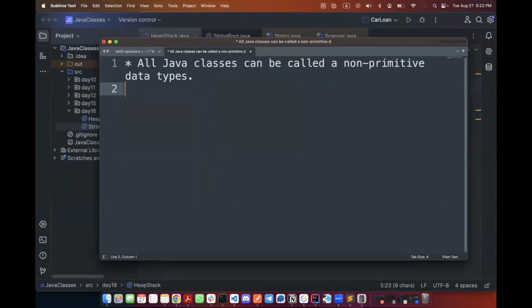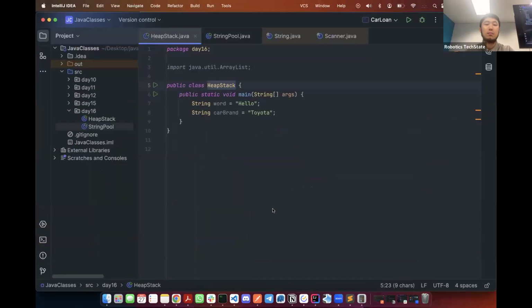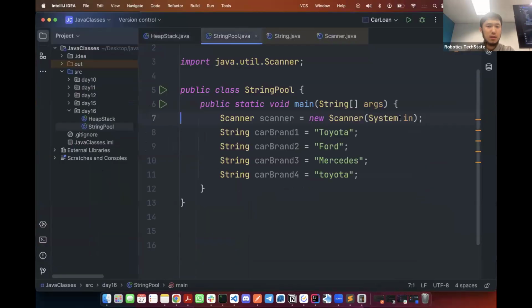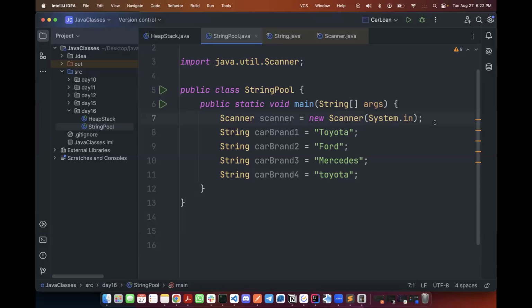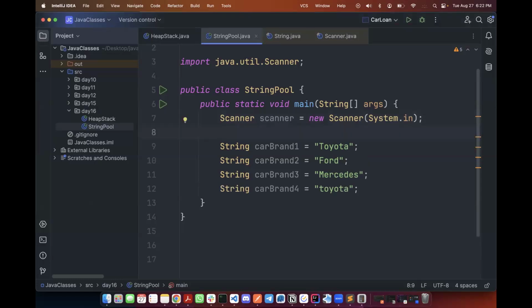All right, even if we store primitive data types in these non-primitive data type classes, it still will be non-primitive. Yeah, it's always non-primitive.